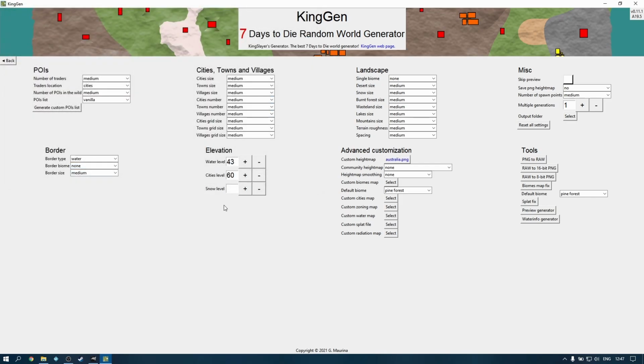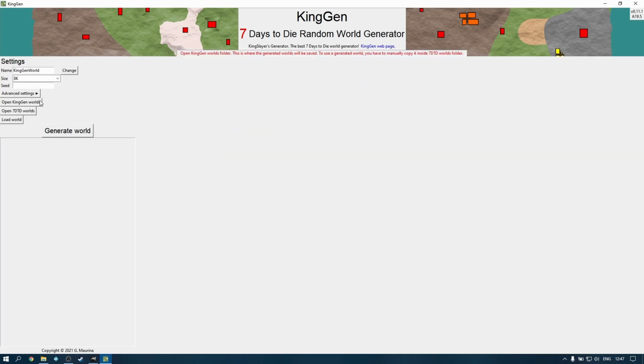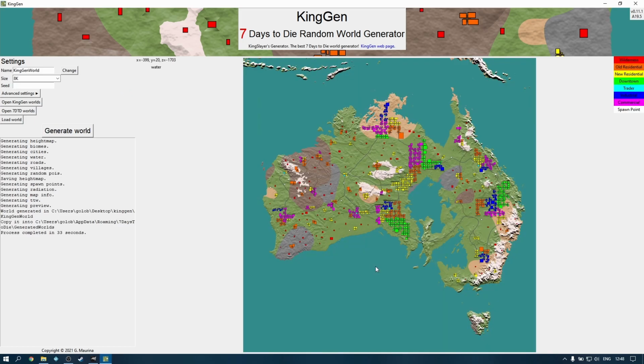I'm not going to change anything else. I'm just going to go back and generate the world to see how it turns out. It might need some adjustments, but let's see what it's like with completely default settings. And there we are. And that's not too bad. The lower areas here, there are some lakes in Australia around there, but they're not quite this size. So I might want to change that.